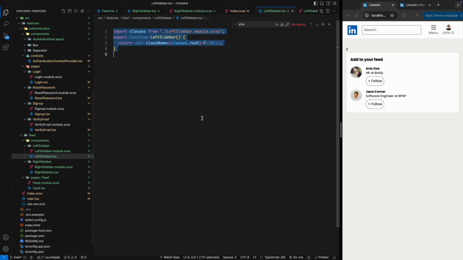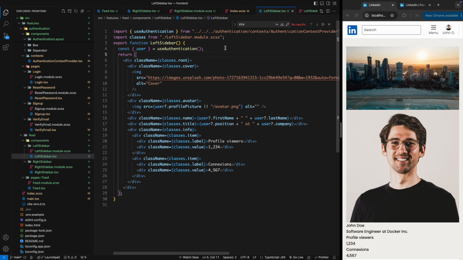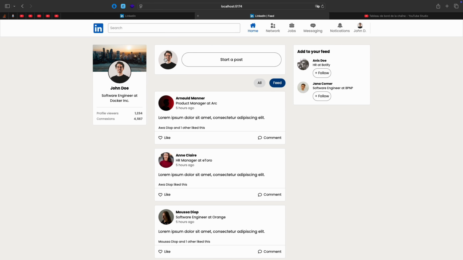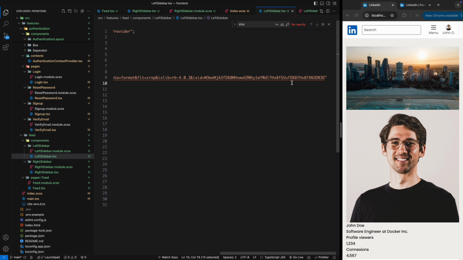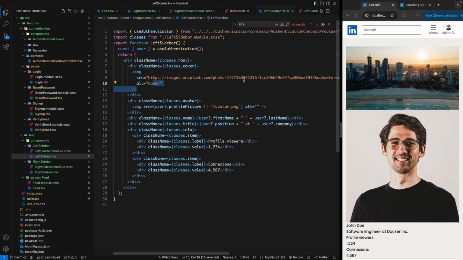So come in here. As you can see, we are grabbing the user from the authentication, and then we have a div that renders the cover, like the image that's here. So we have this div with the class of cover that's rendering a random image coming from the internet. That will be made dynamic in upcoming videos. As I said, we will be handling image uploading later on.